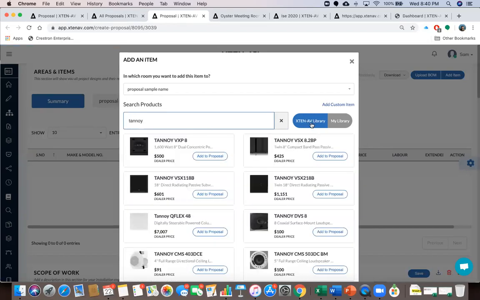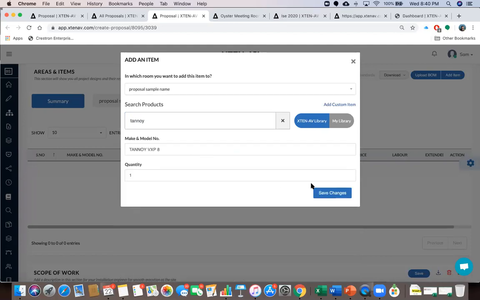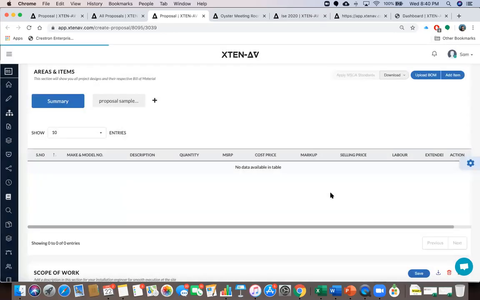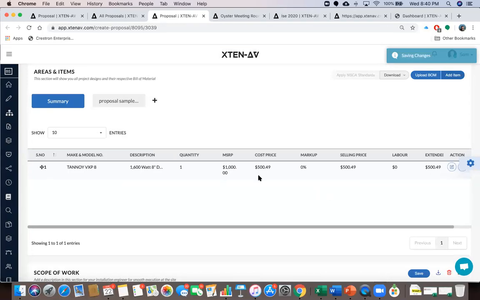You can again search from the XTEN-AV library and My Library. Those of you who attended the Xtend webinar know that we have these two libraries. You can build your own library, which is called My Library. So you can search from both libraries and then just click on Add to Proposal, save changes, and then an item will be added.